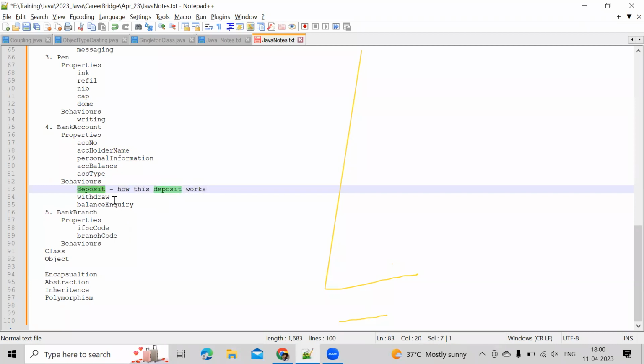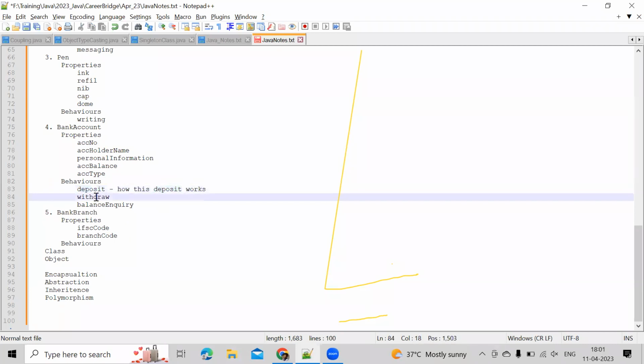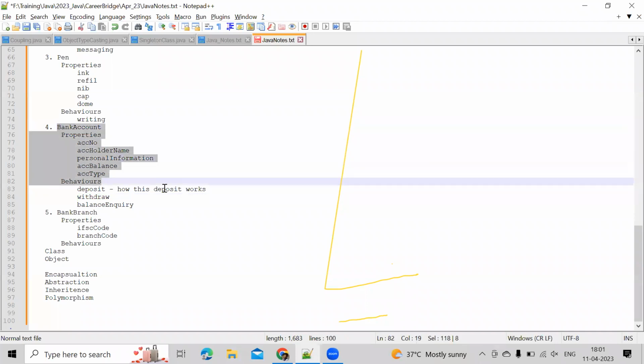What input is required for this deposit? What input is required for the withdrawal? What does it return? What is the complete functionality of the withdrawal? So they will give us end-to-end information about this particular real-time entity.